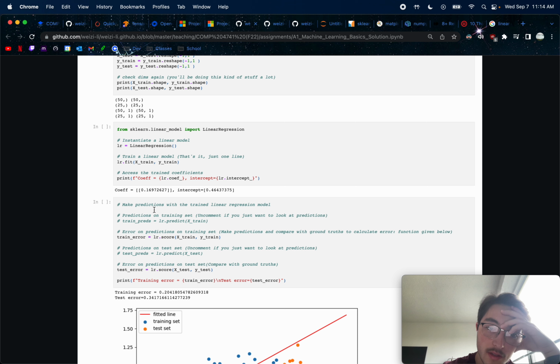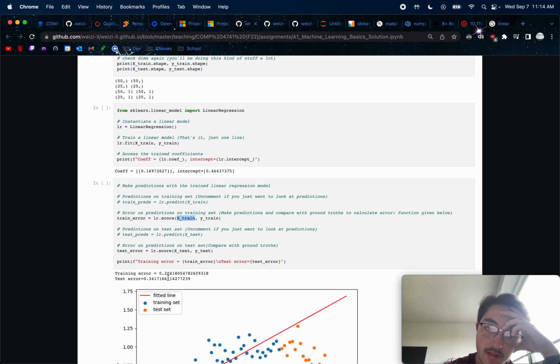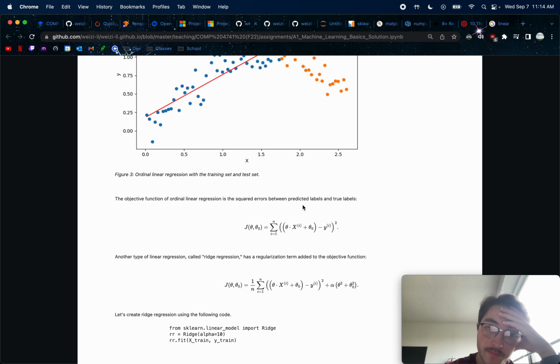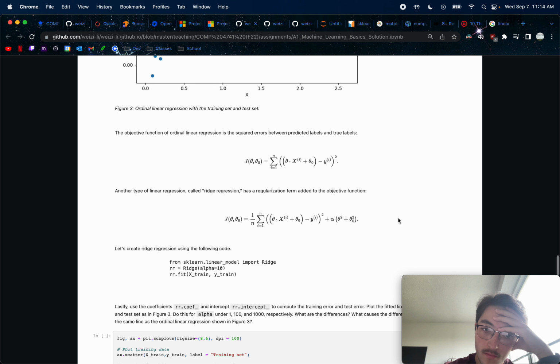We want to see the training error and the testing error, so we just call this built-in function lr_score on both of them, and we can see the training error is this, and the test error is this. And we want to graph something that looks like this.